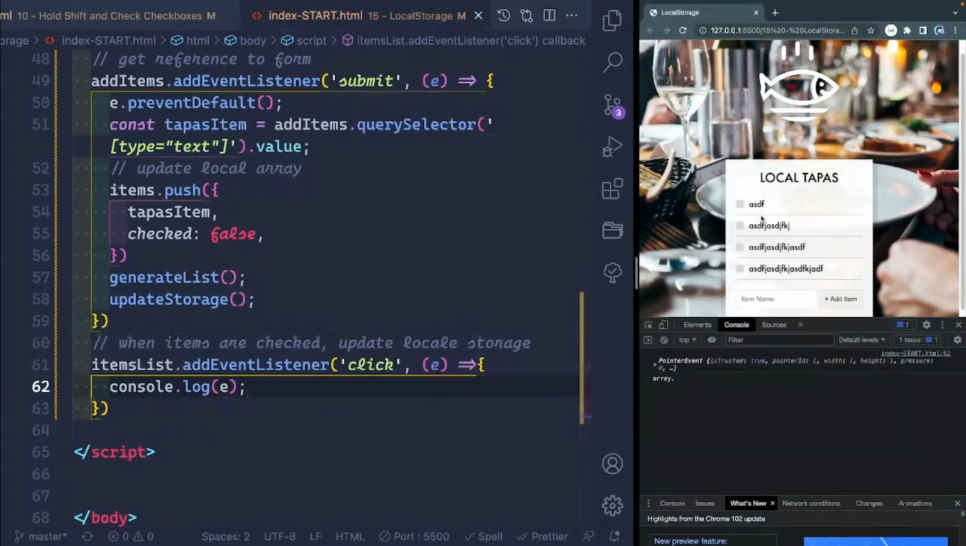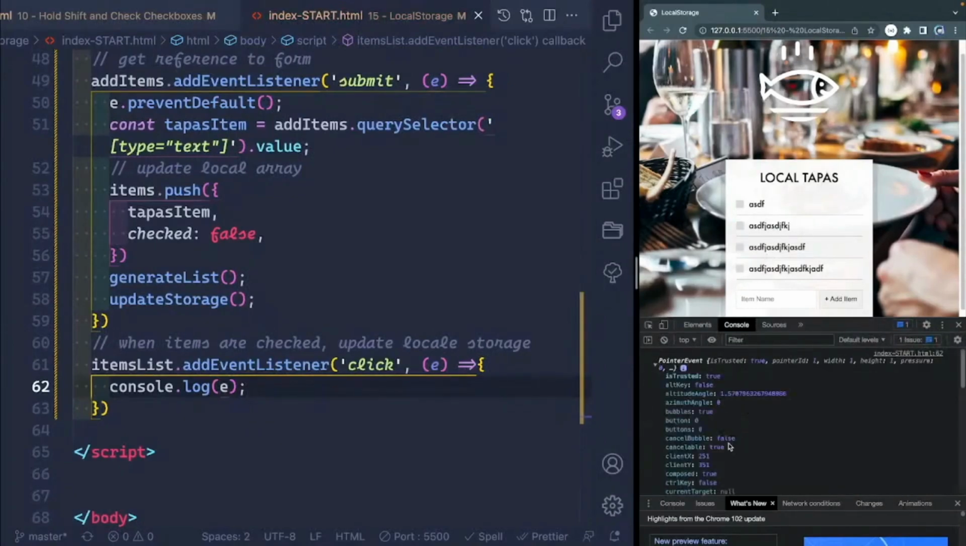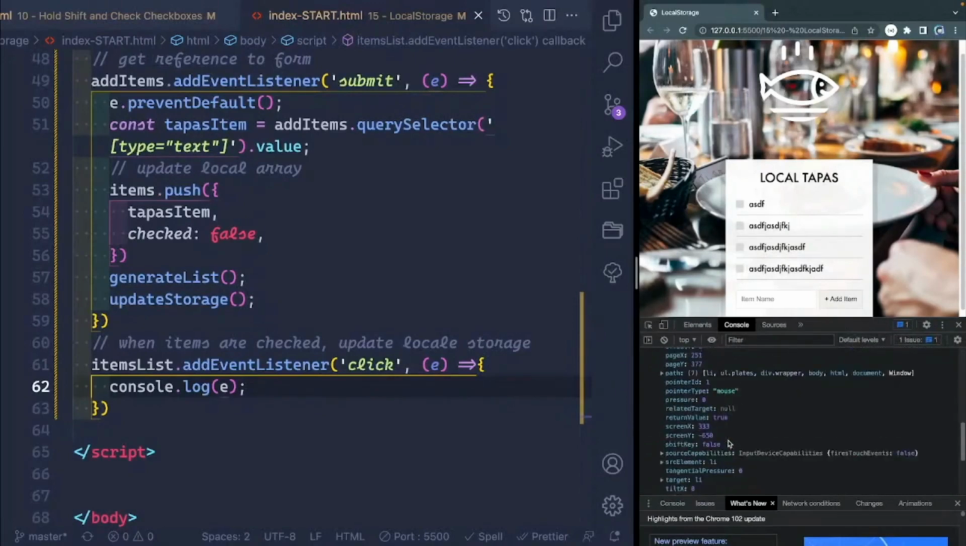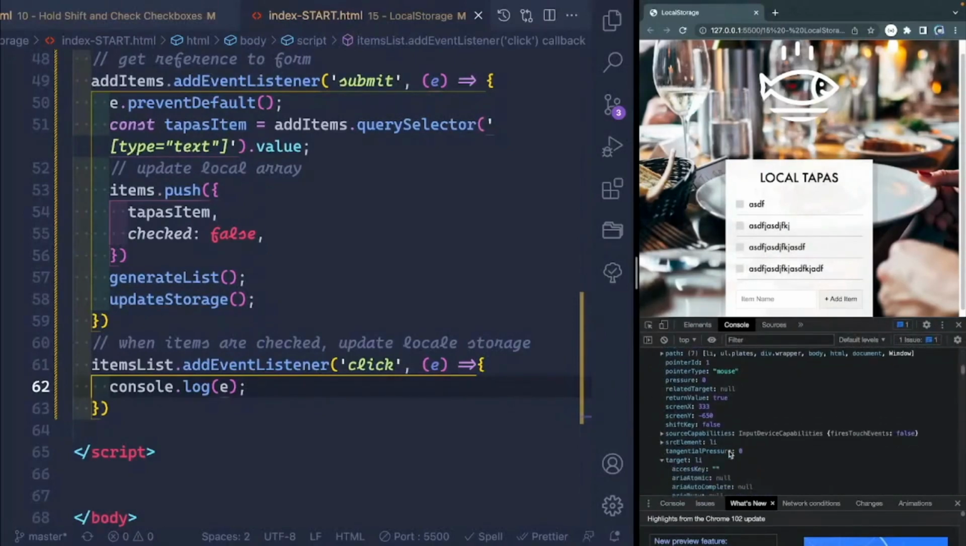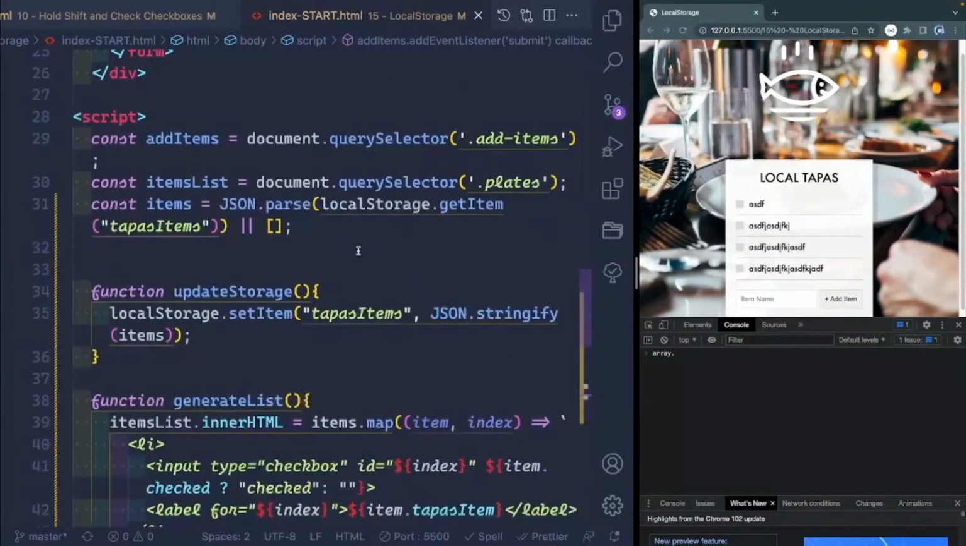All right, we'll come in here and click. Stuff happened. Pointer events. Look at all these pointer events. What it's given us is whatever we clicked on. And what I want to see is if the target equals this checkbox. So let's do that. How did I set this up?